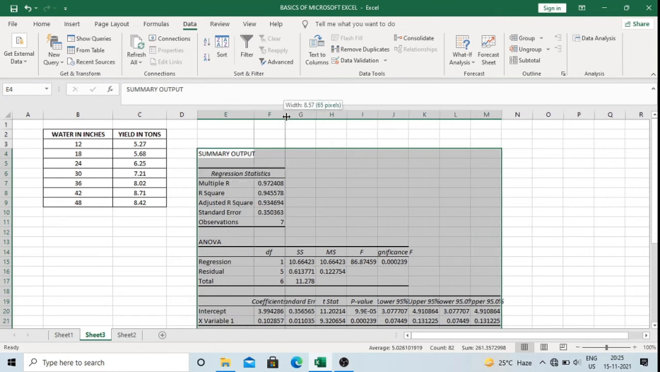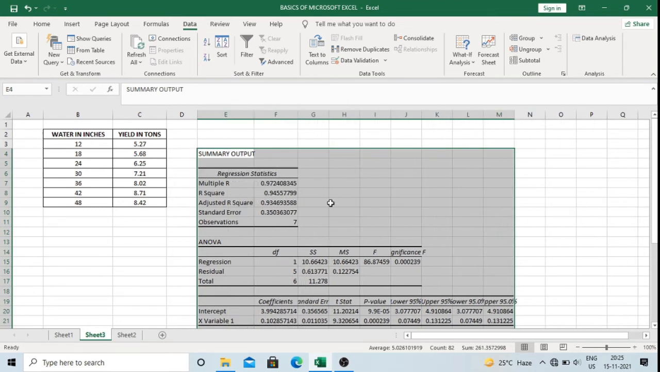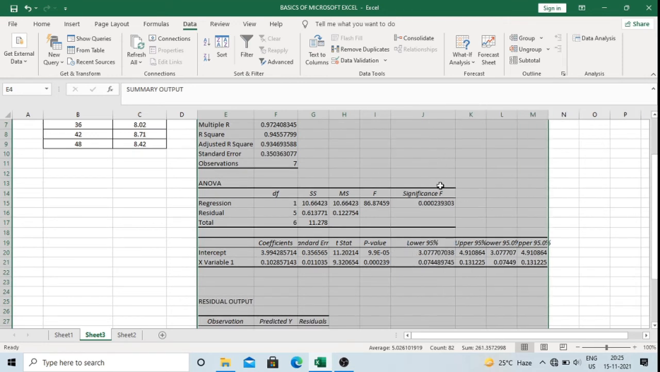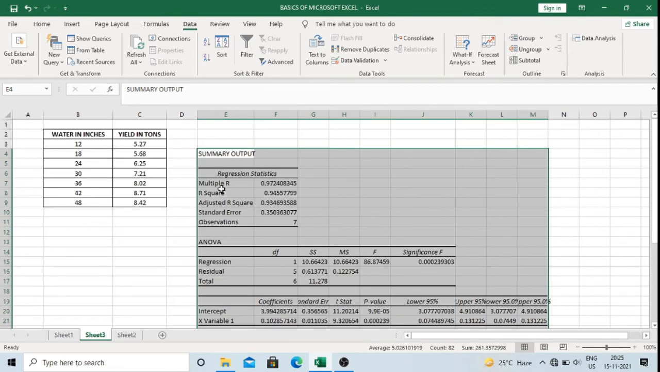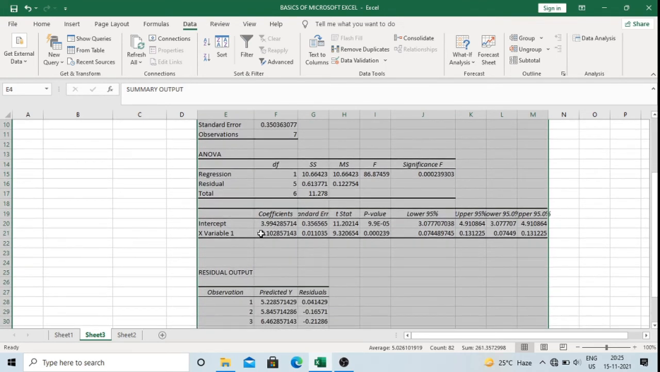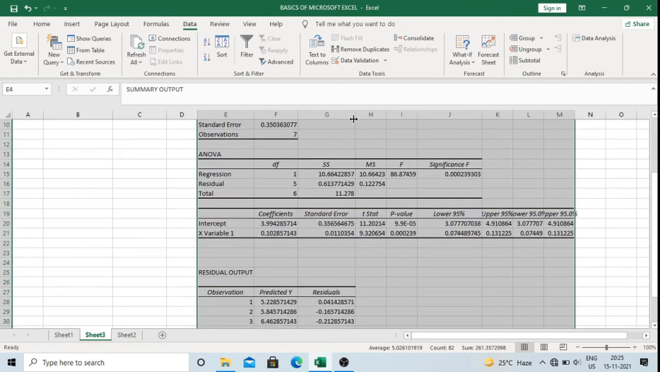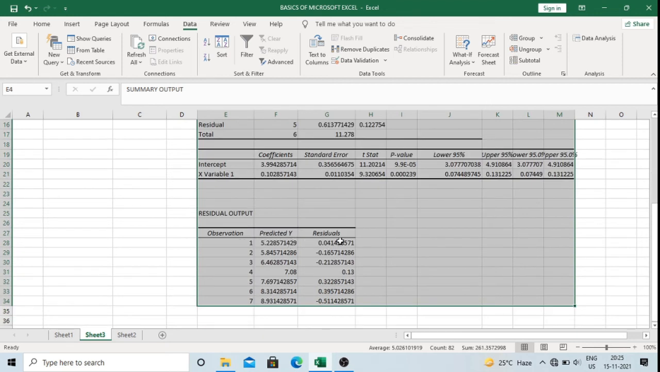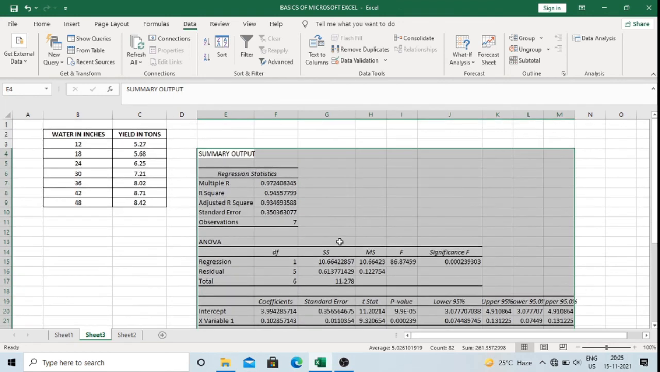So this is my result on regression. Here I can see that this is my R square value, this is the number of observations, and this is my B, that is the regression coefficient, which is 3.99, and the y-intercept is 0.10. These are the predicted Y values and these are the residuals. The entire result could be obtained through the Data Analysis toolbar.